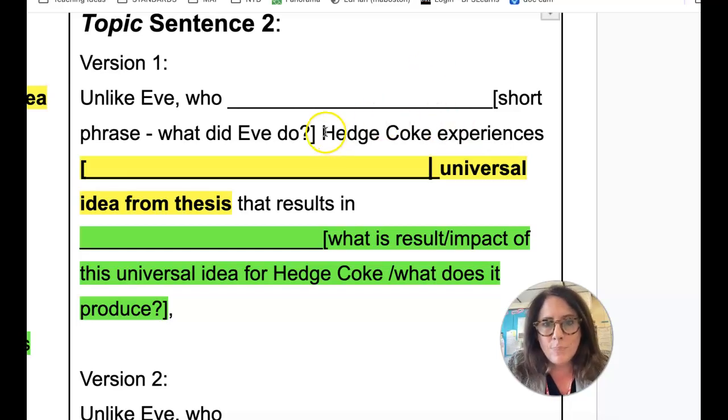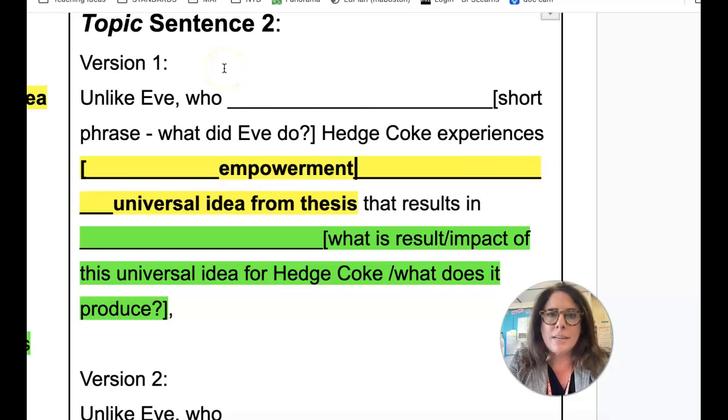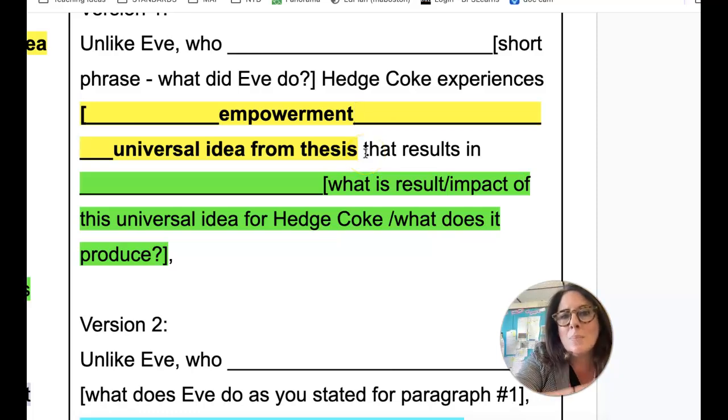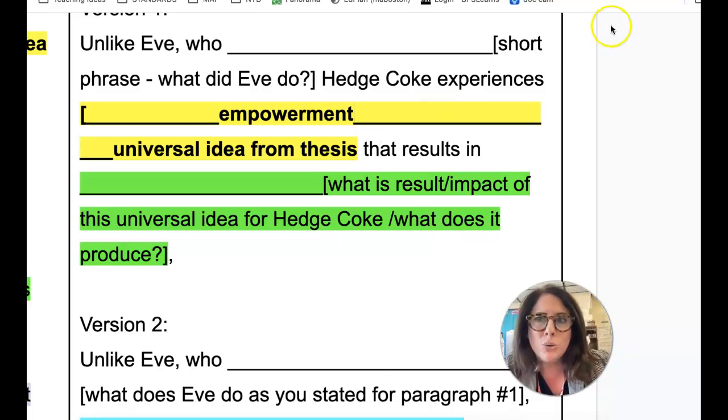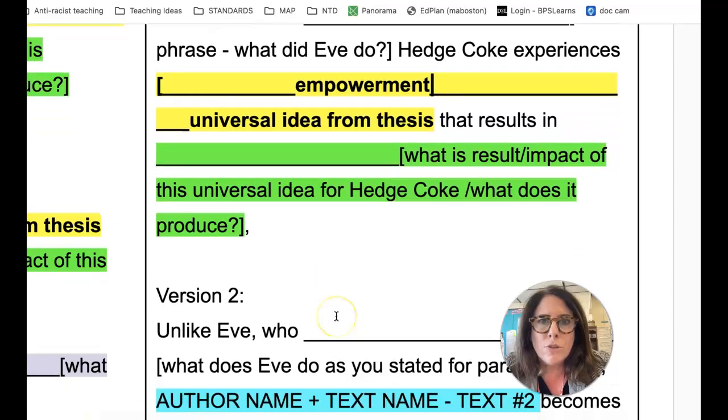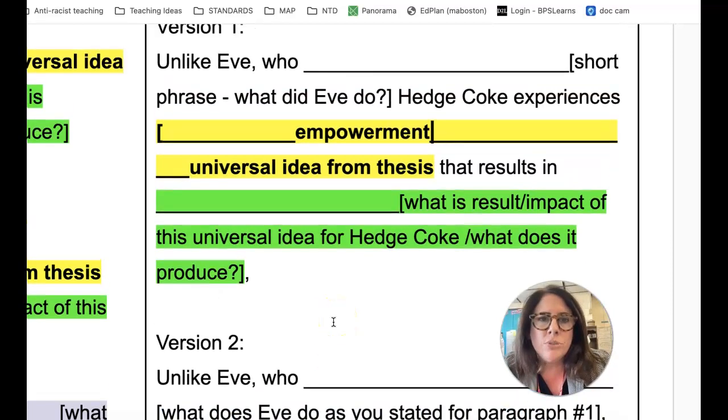And then you're going to type Hedge Koch experiences. You're going to type in empowerment, because that's our focus universal idea. Now you need to think of what is an impact that results from Hedge Koch being empowered. What did she do in her story? What was important to her? What was she really focused on? What did she write in her memoirs? What did she learn from herself?